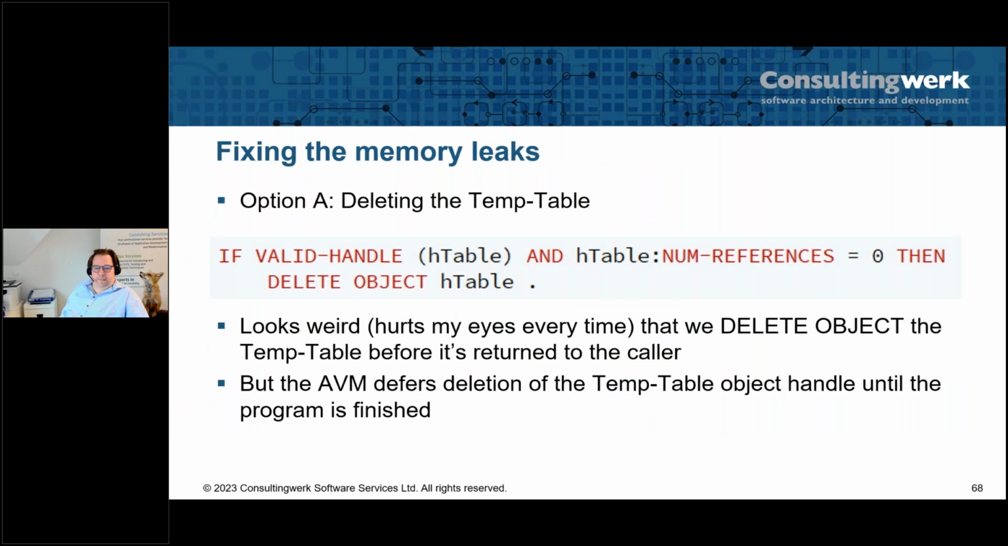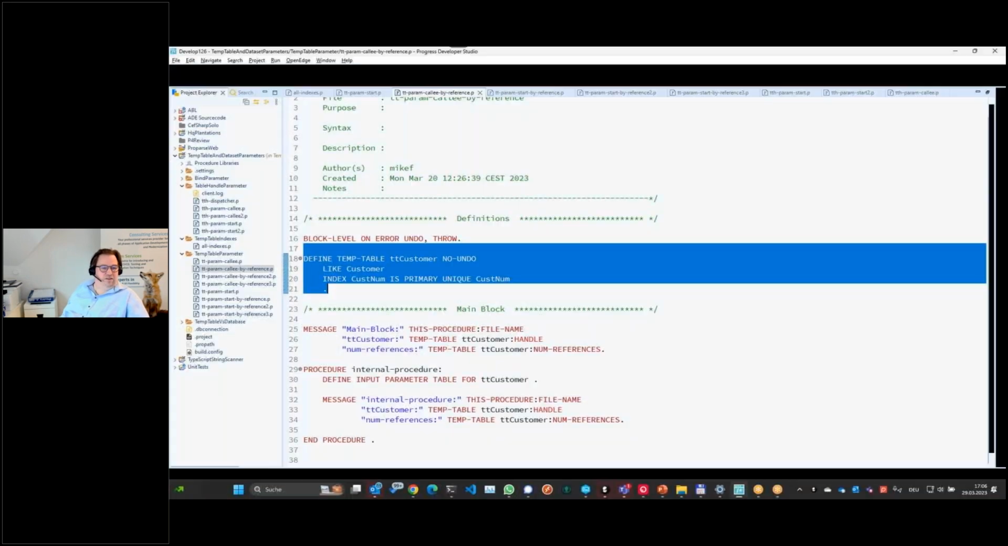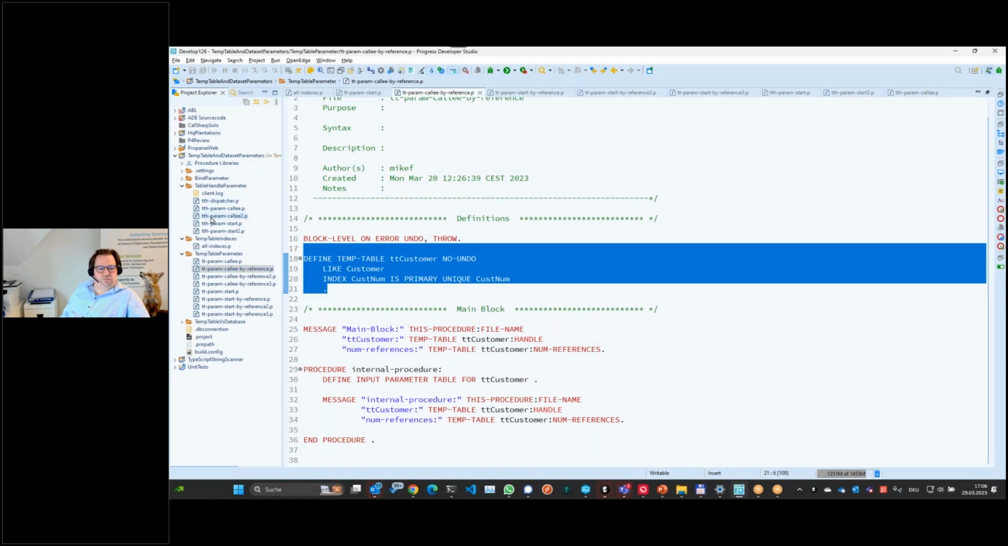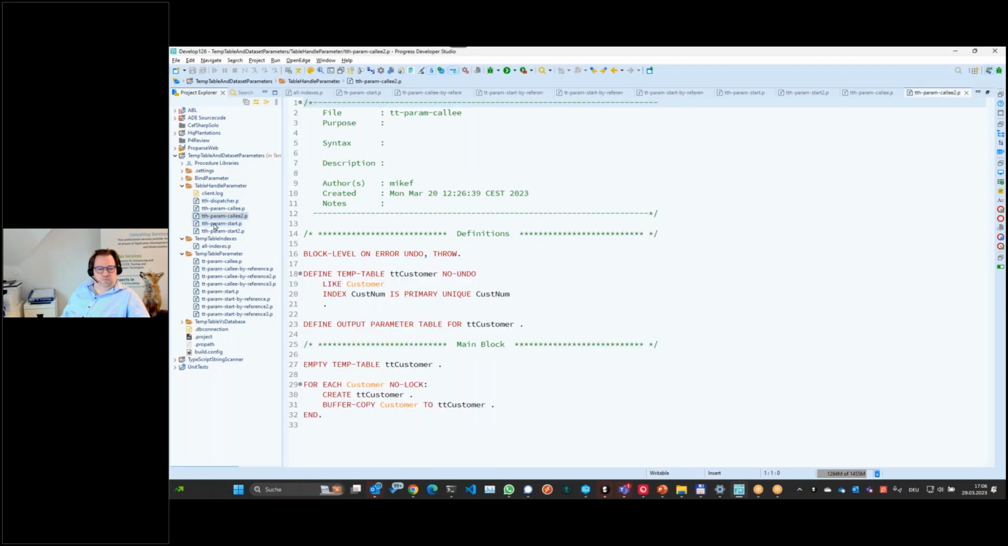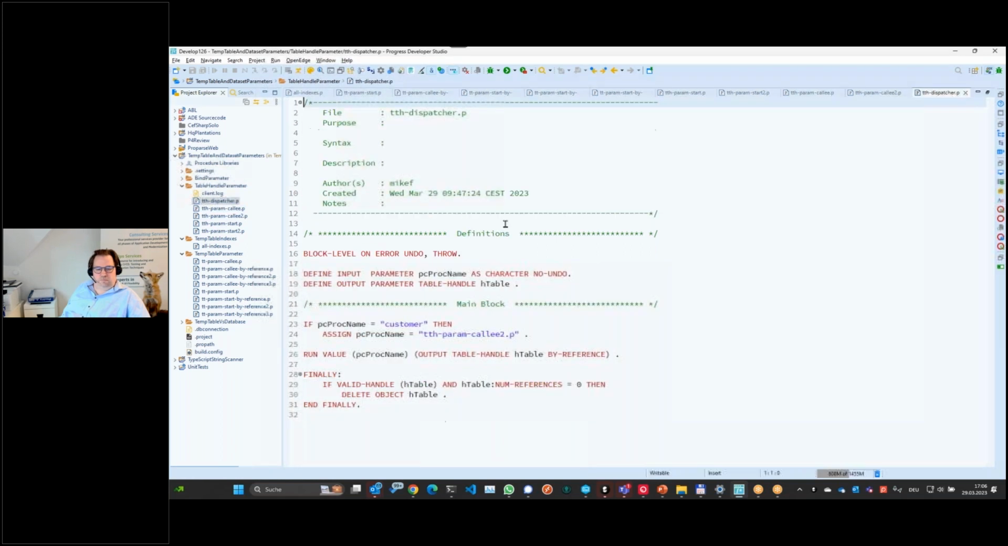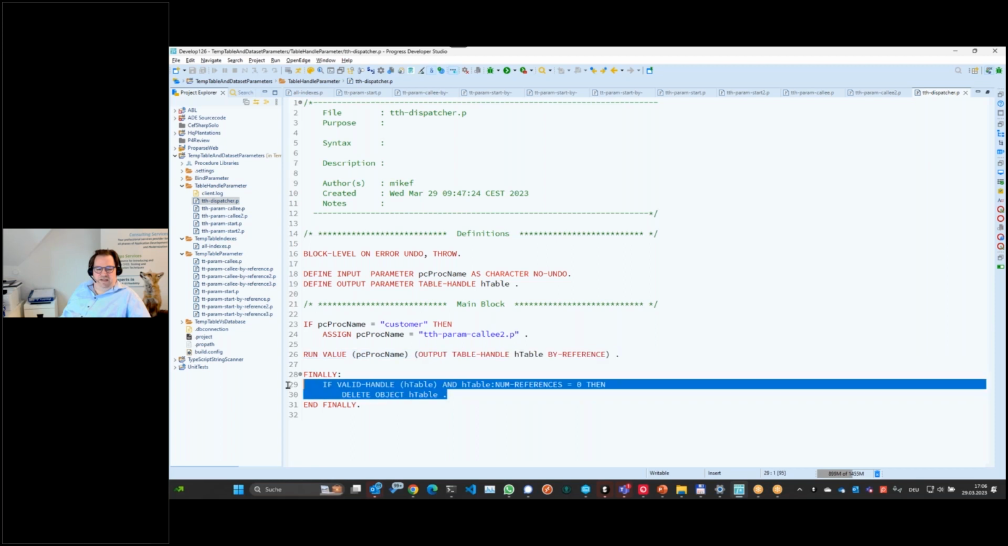So how can we fix that? One way of fixing that is also adding the delete temp table statement. And I can show that program. Here, this is a program that's being executed. I have my output parameter h-table. Here it's getting populated. And before the program exits, I delete the temp table.